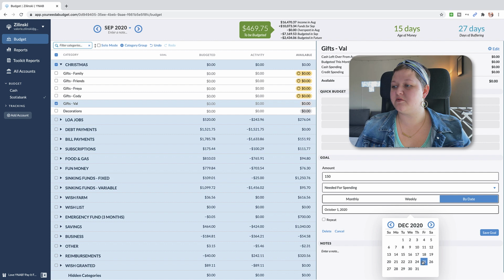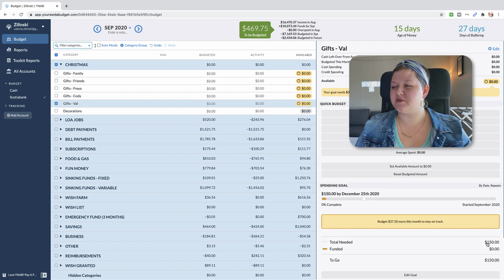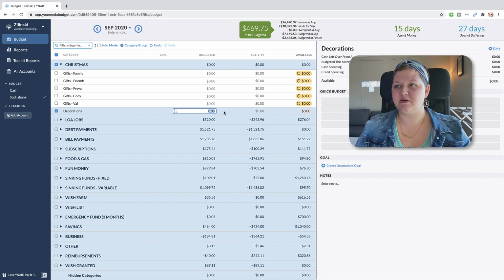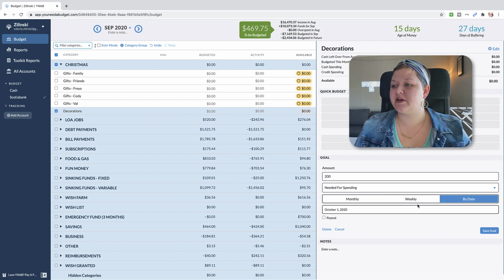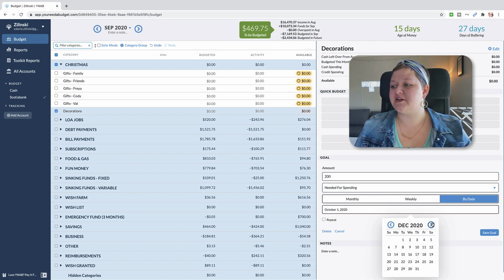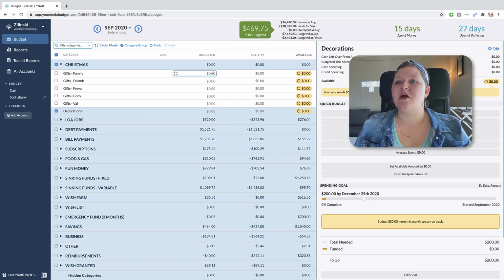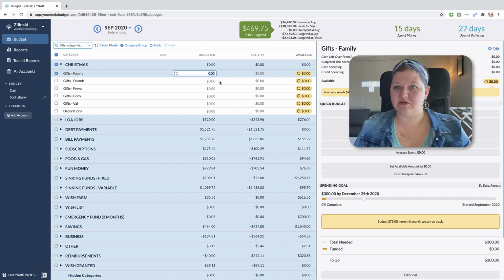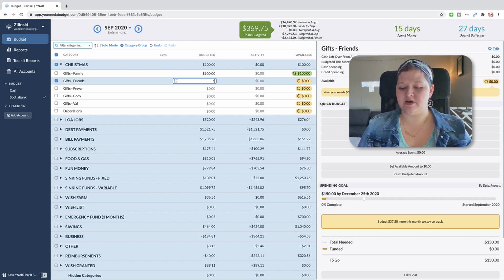And then for decor, Cody said that he really wanted to decorate this year. We already have a tree and we have some lights, but he really wants to decorate. I don't actually know how much he wants in spending. I'm going to put in 200 for now for decorations. We might change that as we get closer to Christmas, but it is what it is for right now. Okay, so maybe we'll do like 100 into friends for now, 100 into family.